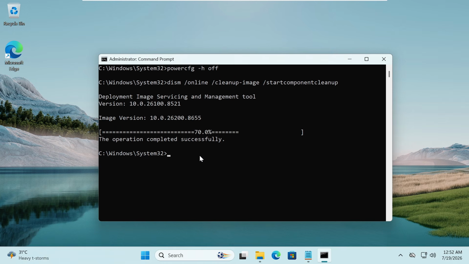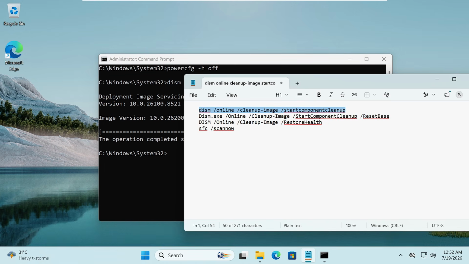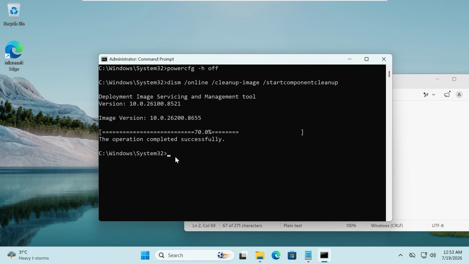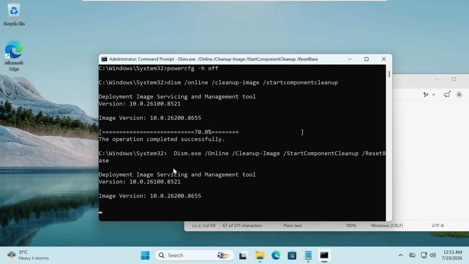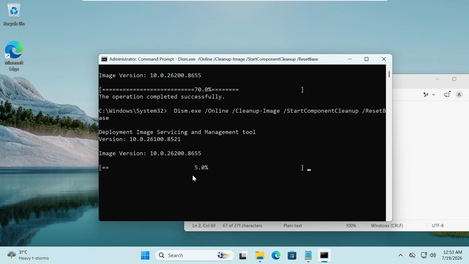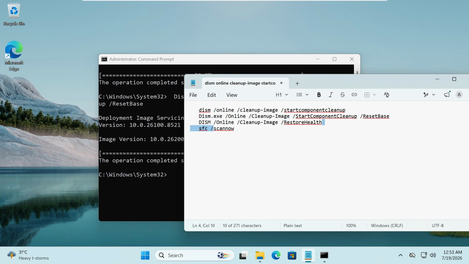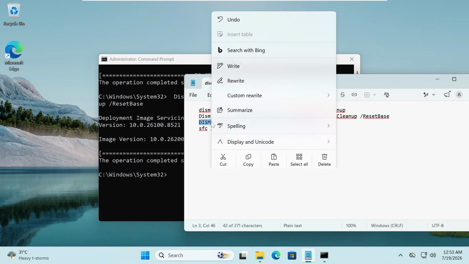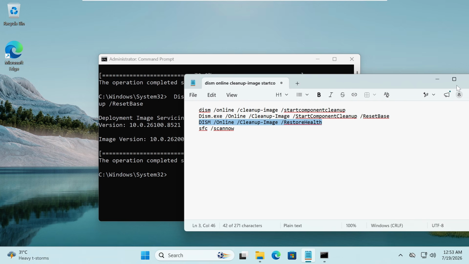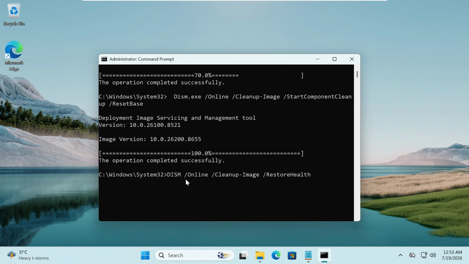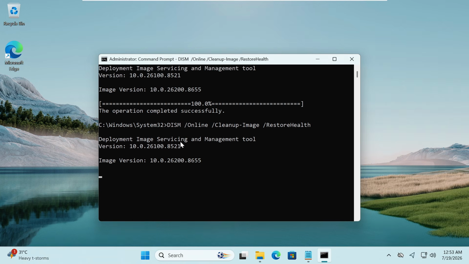Once it says the operation completed successfully, you have to copy the other command. Right-click on it, paste it, hit the Enter key, and wait until it's 100% completed. And once it's done, now you can copy the third command, DISM RestoreHealth, that will be restoring the health of your operating system. A very useful, very powerful command. Right-click, paste it, and this command may take some time, so you will have to wait until it's 100% completed.